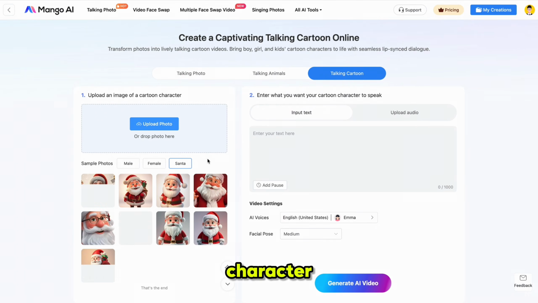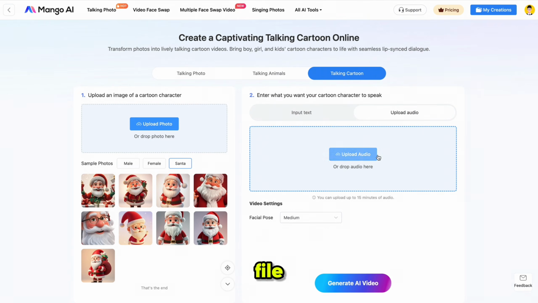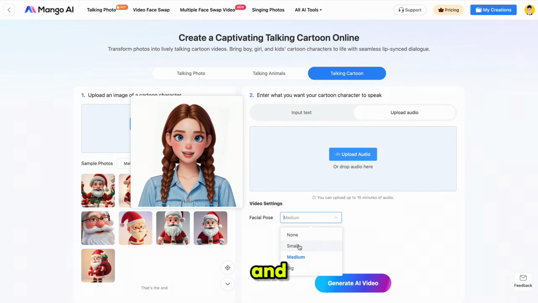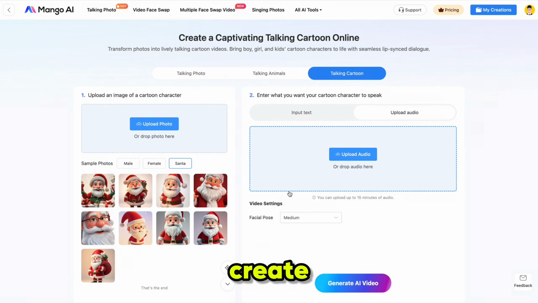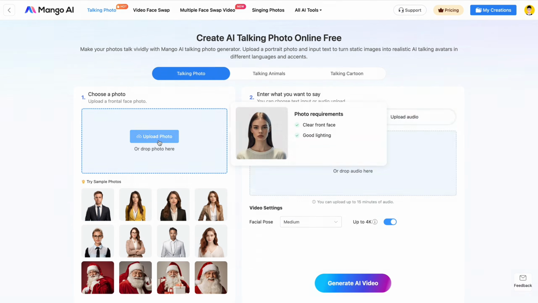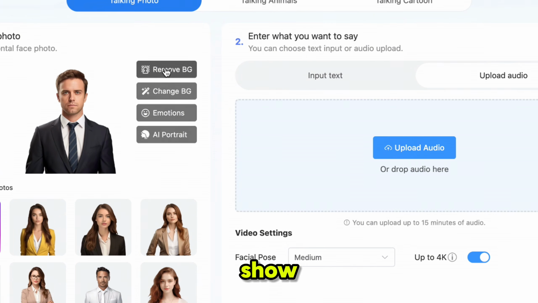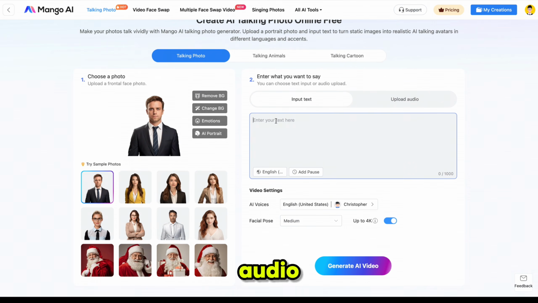Simply select any character or upload your own, then write your script or upload your audio file, adjust the facial expressions, and click Generate. Now, let's create our first talking photo. We can upload our own photo from our device, but this time, I'm selecting a photo from the available options. I'll show you all these features in a bit. You can write your text here or upload your audio. But first, let's check how to upload audio.